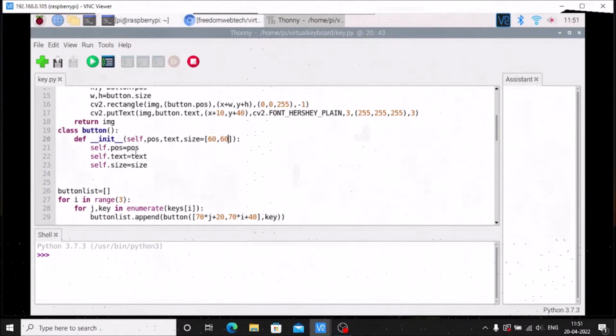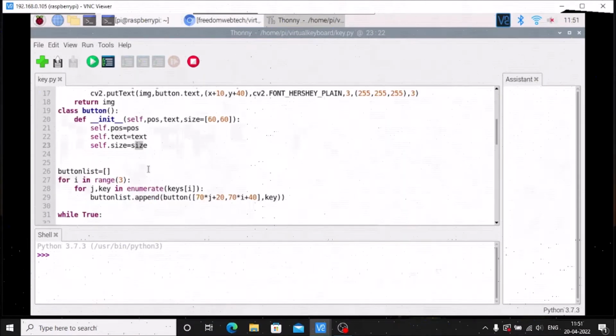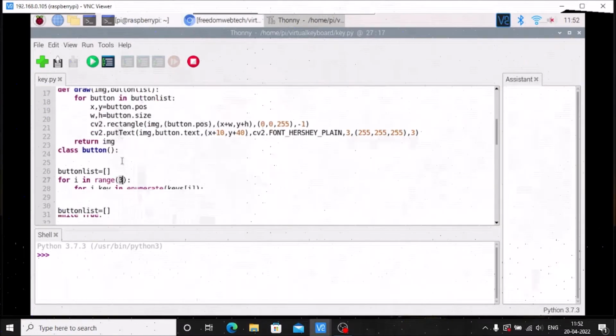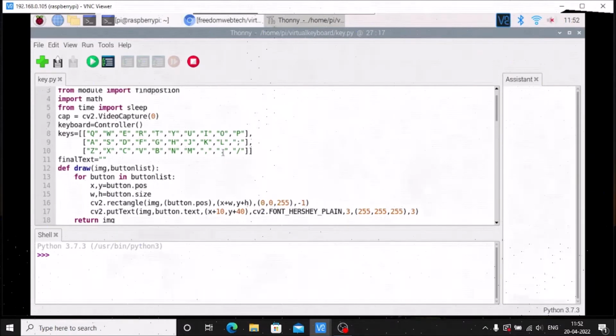Then self.position is equal to position, then self.text is equal to text, and self.size is just size, because we already mention size. Then we need to create the button list, which is just an empty list. Then for i in range 3. Why 3? Because we have three lines of keyboard keys. As you can see, this one is the first, this one is the second, and this one is the third one.